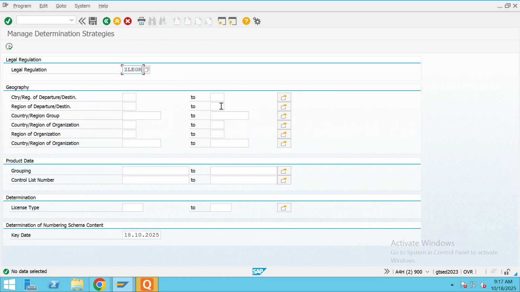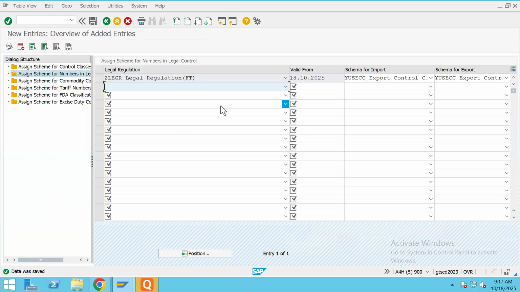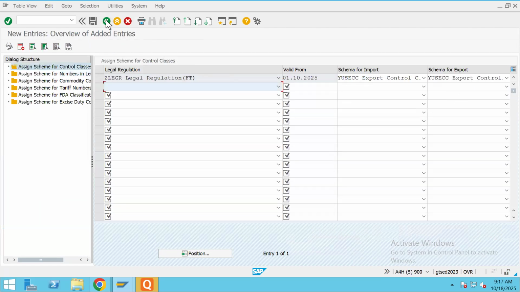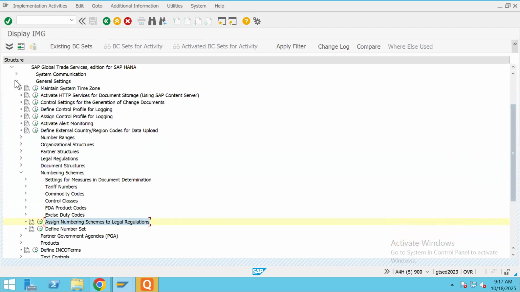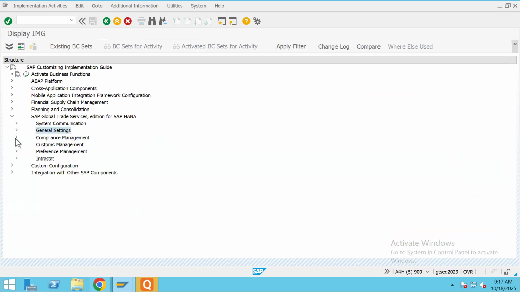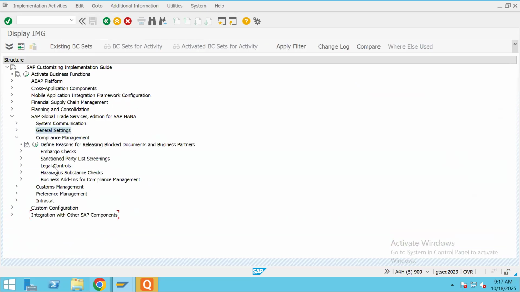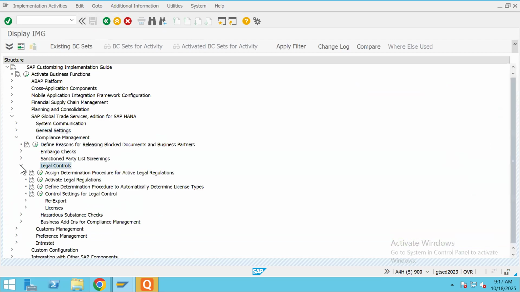Because of the key date there, Venkat. I'm not sure. 1810. Not the key date. Only go back to the... Let me go to the configuration. Close the general settings. Compliance management. Legal control.